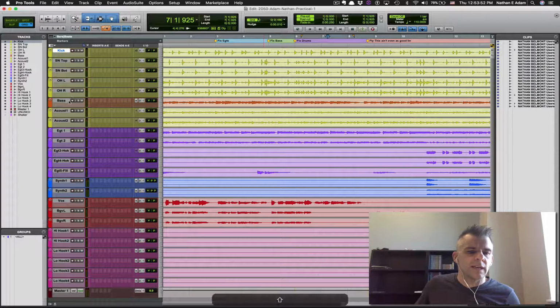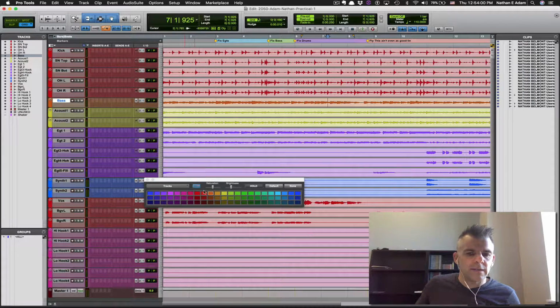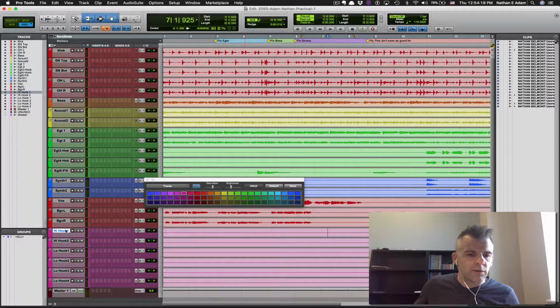So I'm going to select the kick drum, hold down Shift, and select the last one. Double click on the colors over here, and I'm going to change the color to red. I'm going to go on the bass, make it orange. Acoustic guitar is yellow, electric guitar is green. All I'm doing is clicking on the first one, holding down Shift and selecting the last one. Synths are supposed to be blue, vocals should be red. High and low hooks should be orange. Click on the first one, hold down Shift, click on the last one, orange.